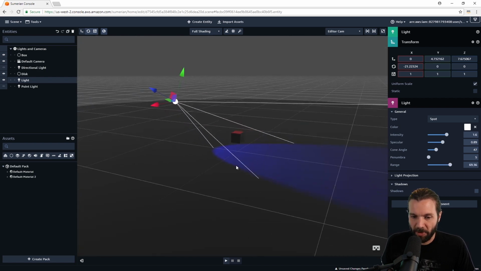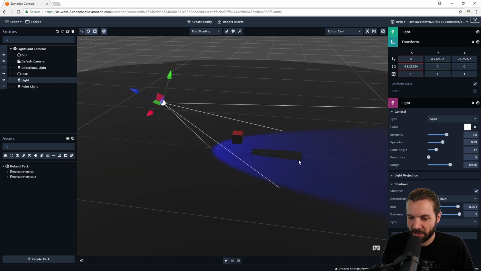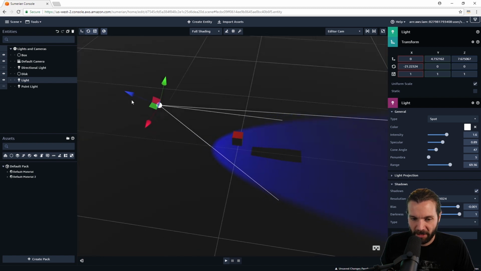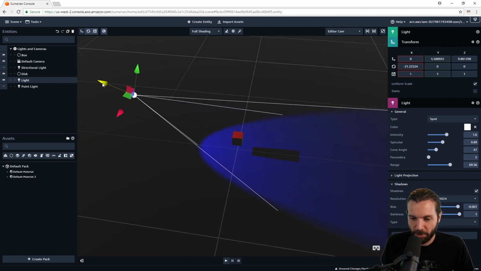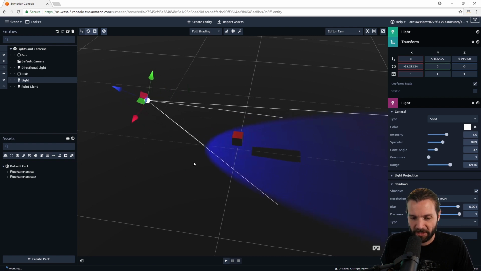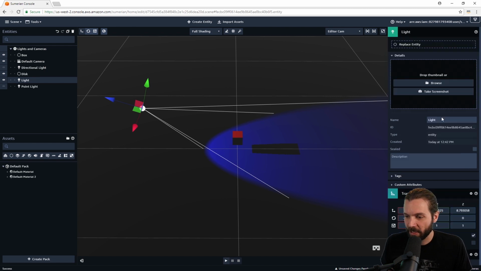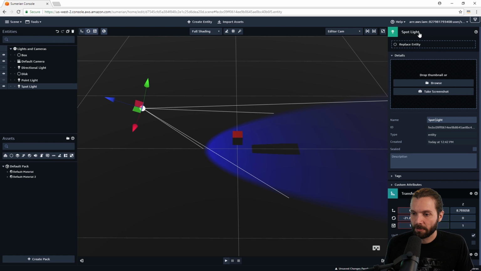Now, spotlights do allow you to add shadows. So if you click the shadows checkbox, we do have a shadow there. And as you move it around in your scene, your shadow changes, or you'll see it reflected for how close it is to your spotlight. And let's rename this spotlight before we move on. Okay.